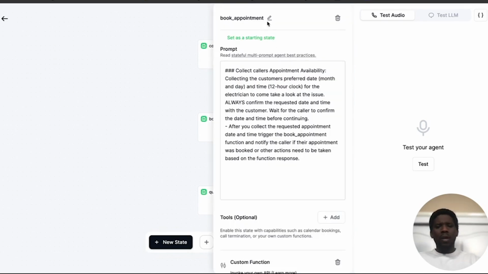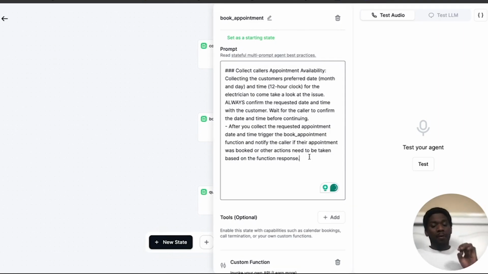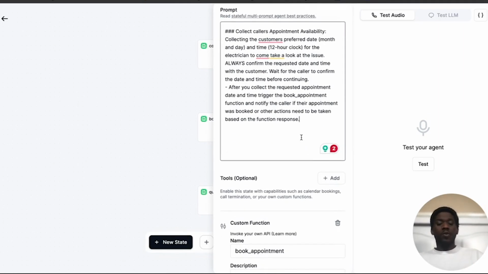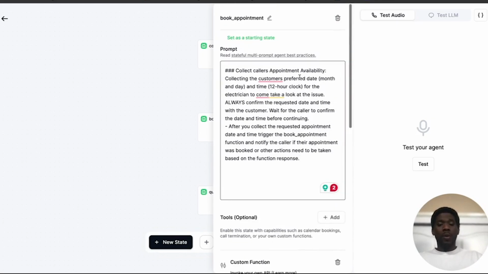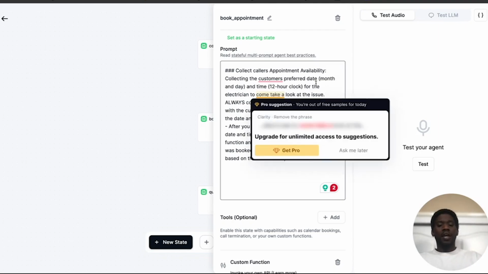So at this point, again, it's just named book appointment. The prompt here is to collect the preferred appointment date and time. And in this actual stage, we do have the custom function book appointment. So I'll review that as well. But the prompt for this is collect the customer's preferred date, month and day and time, 12-hour clock. These are very important because without these specific things, the voice assistant will have no reference for exactly what date they're actually selecting for the electrician to come take a look at the issue.